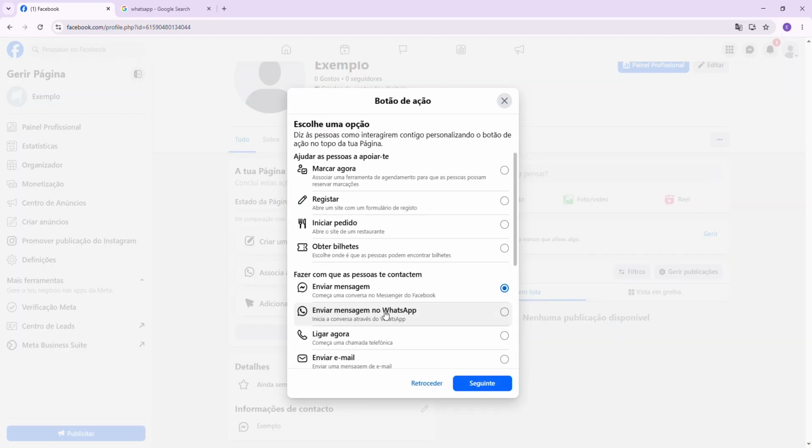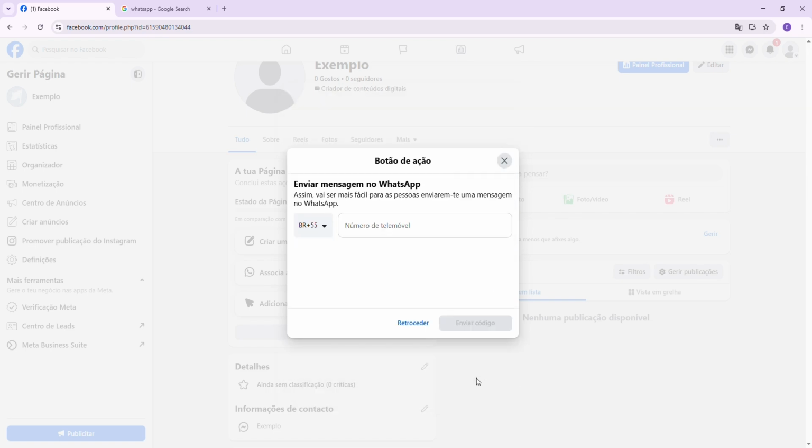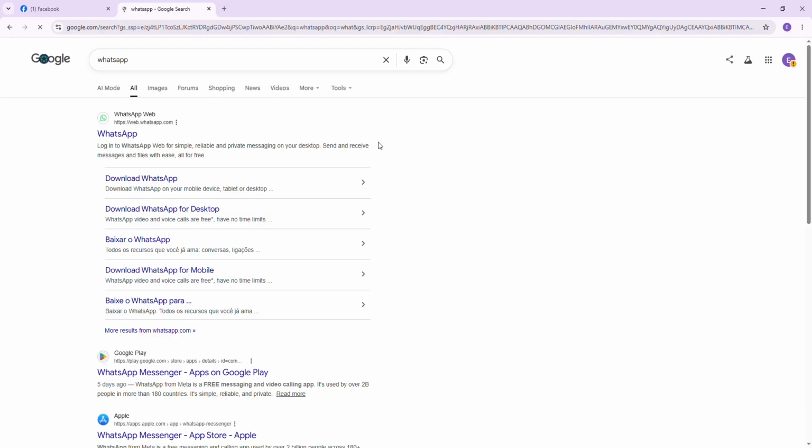Now, follow the instructions provided by Facebook. You may receive a verification request or confirmation code through WhatsApp. Next, open WhatsApp on your phone and complete any confirmation steps that appear. This is used to verify that you own the phone number you're connecting to the Facebook page.